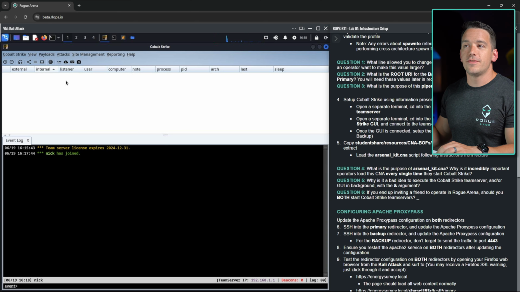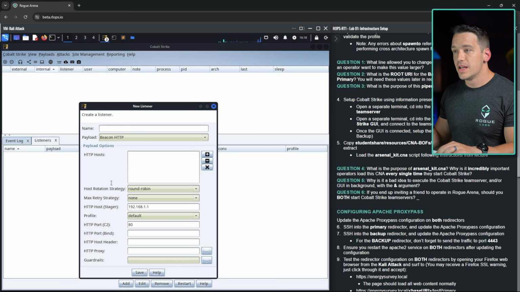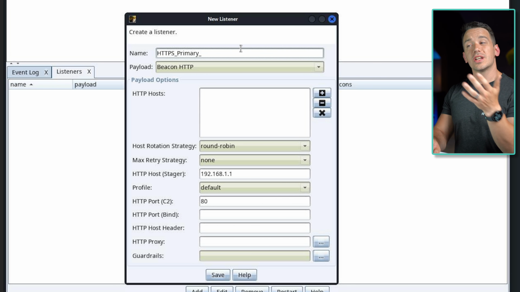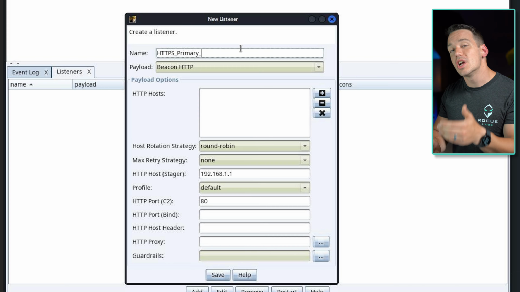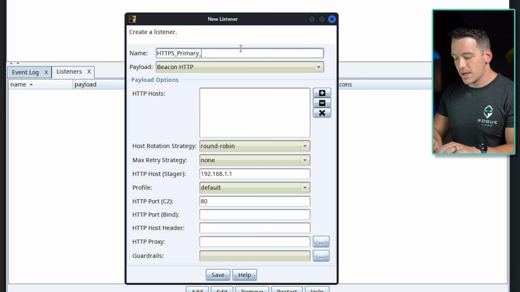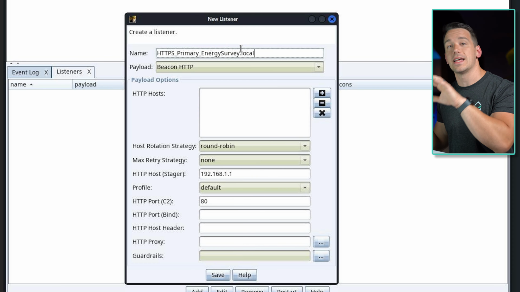So we're going to click our headphones up here. We're going to click add to create that listener. And then we're going to name it HTTPS primary. And then I'm actually going to put right here the domain name that I'm going to point all my beacons to, just so I can reference which listener is which. So HTTPS primary energysurvey.local. And again, that energysurvey.local information is in that lab overview.